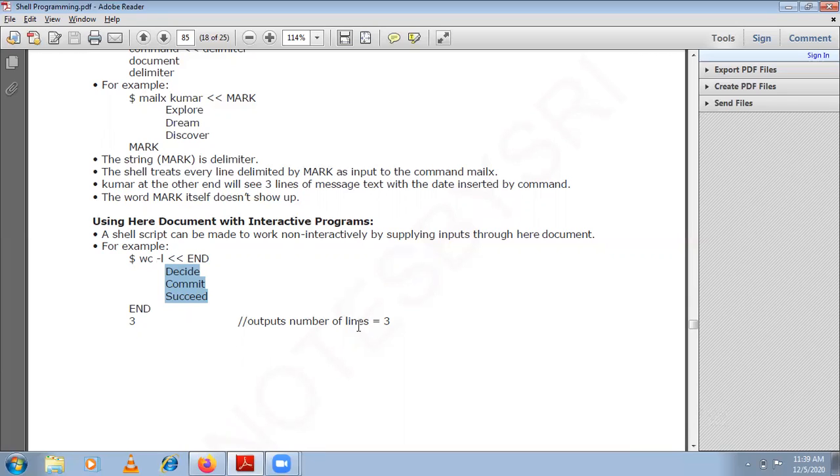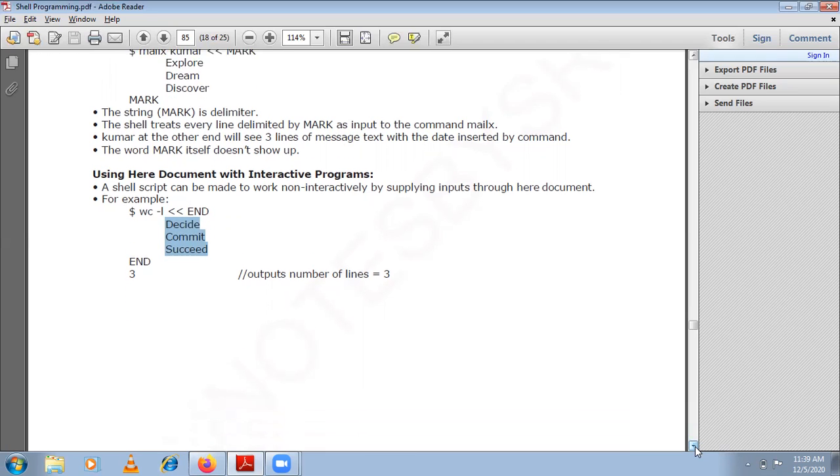That means if the user doesn't want to give the input to any command, then you can directly give the input from the here document. In this case, you are directly giving the input from the here document with END as the delimiter. So this will be taken as input for this word count. Then it will print the number of lines, which is equal to 3. So these are the things you need to remember with respect to here document.